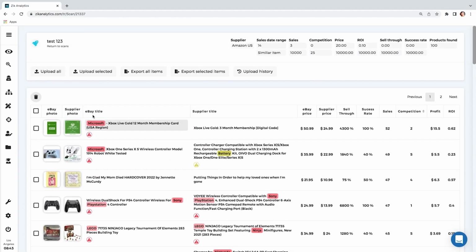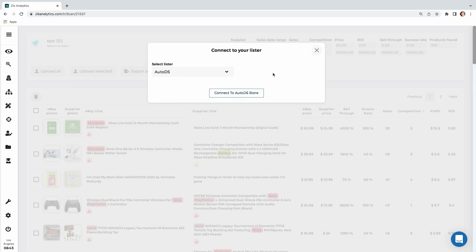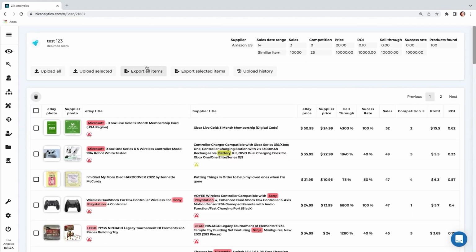And then what you can do from here, you can upload all items using integration. And for that, we have another video for the integration that you can watch and learn. It's a very nice tutorial. And then you have upload history. You can watch your upload history. You can export selected, or you can upload just the selected items. You can download the results on CSV. It depends on how it works.